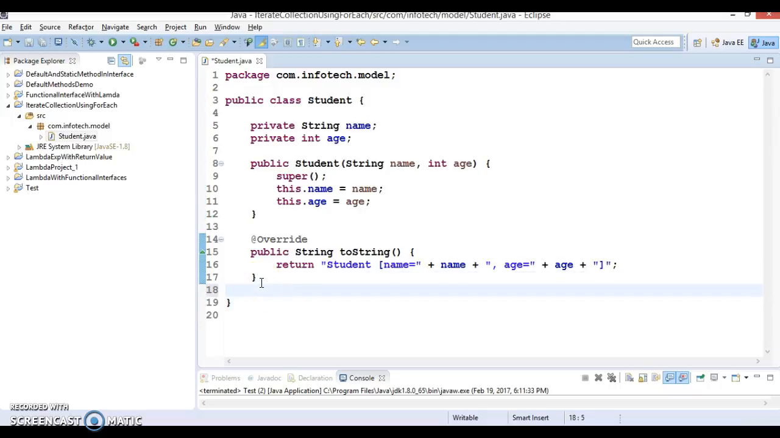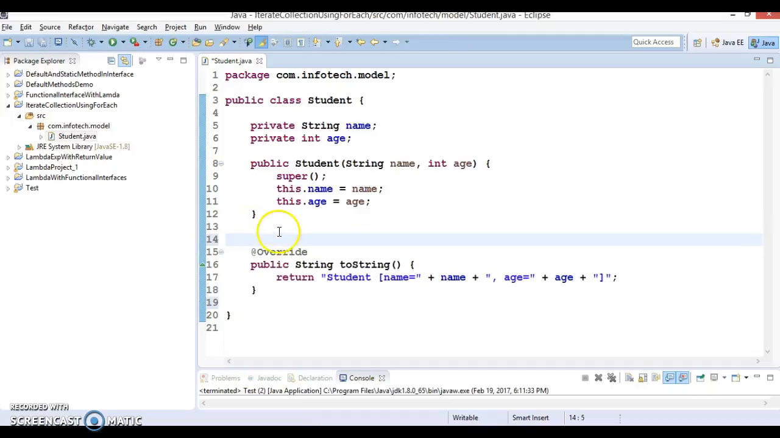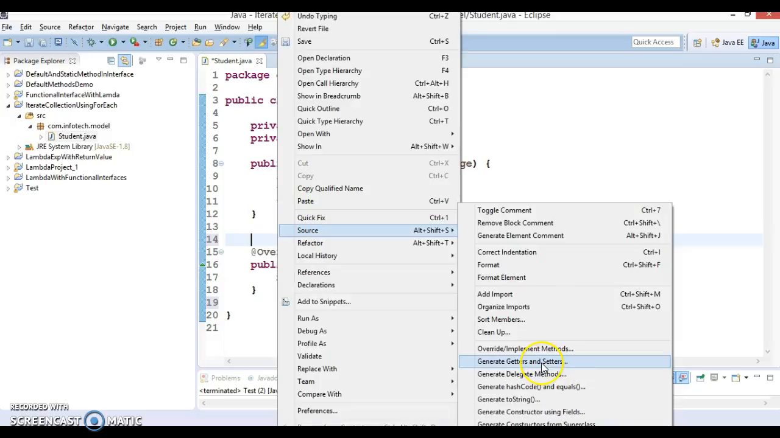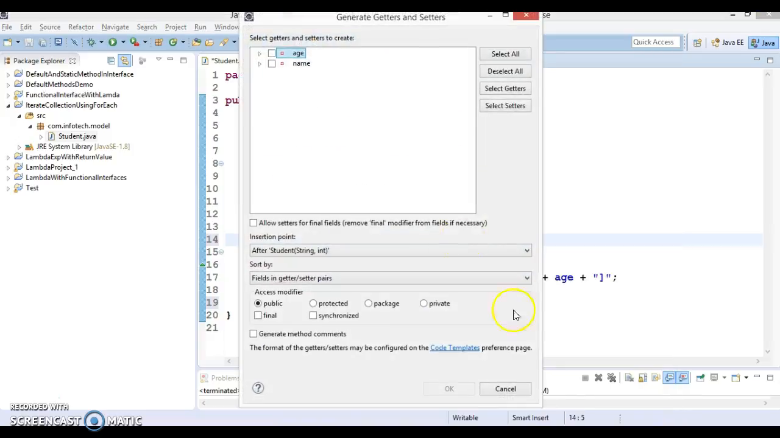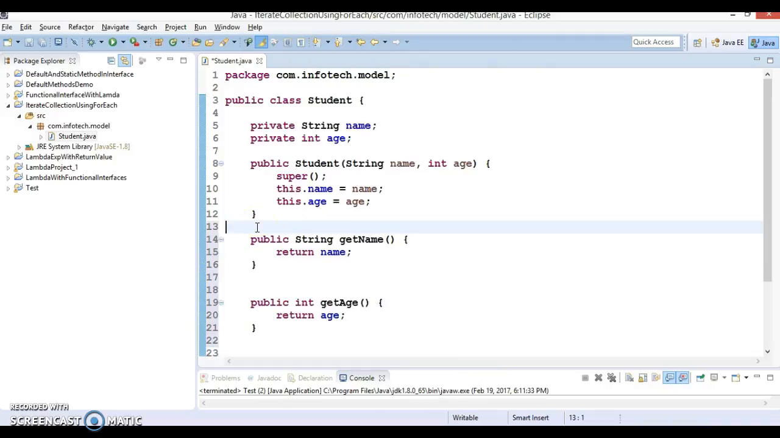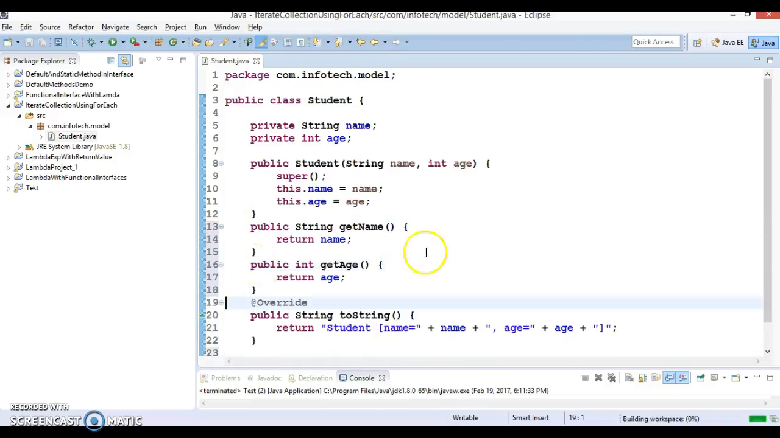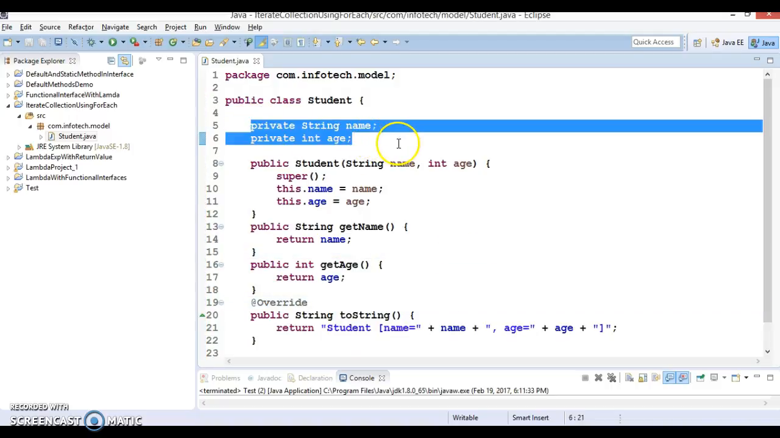We can also add getters for these two properties. So go to the source, and here you have the option Generate Getters and Setters. Then you need to click on the option to select getters. This will generate only getter methods for these two properties. Okay, so this is a very simple model class with two properties, name and age.